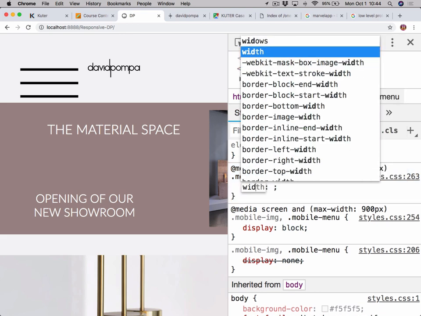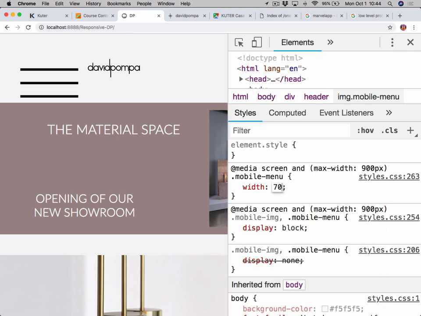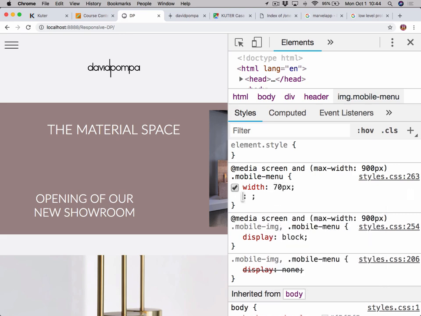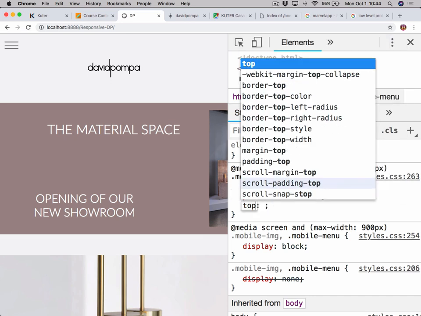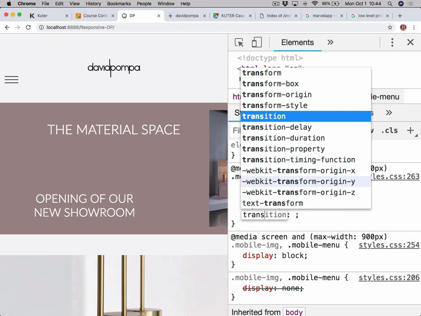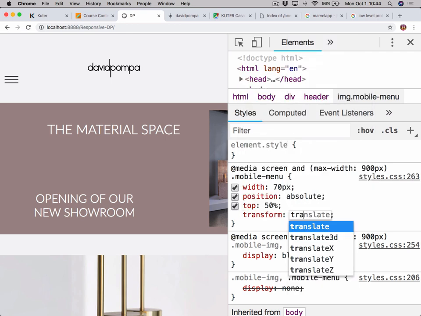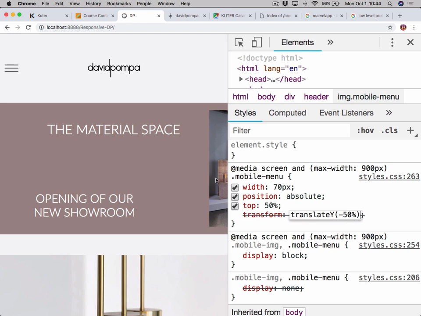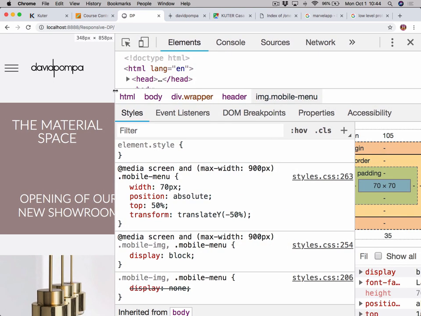So let's change its width to, let's say, 70 pixels. That's fine. And then its position to absolute. Its top to 50%. Transform. So I'm just aligning it vertically by using absolute positioning, as we did sometimes. So transform, translate y minus 50%. So that will be center, and I am happy with the way it looks. If this will be smaller, that's perfectly fine.